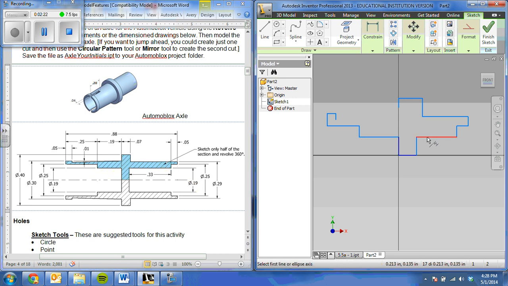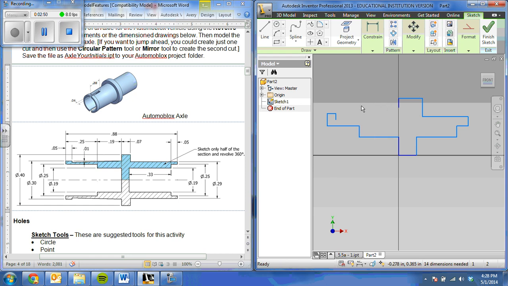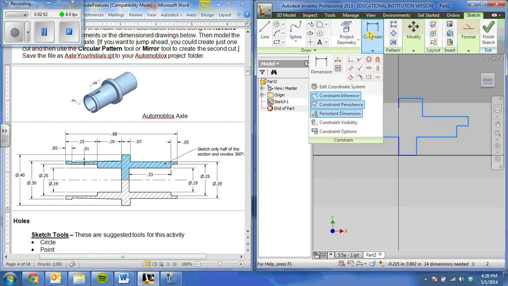So I'm going to go apply the collinear constraint to those, as well as to the ones that are going to be 0.25. So these two lines and these two lines are going to be collinear. I also noticed right here, this line is collinear as well. So I'm going to apply that collinear constraint. Now I have those constraints, I'm going to start with my dimensioning.